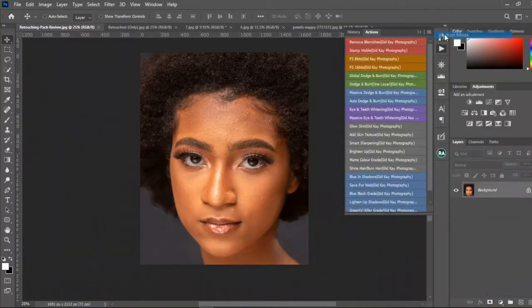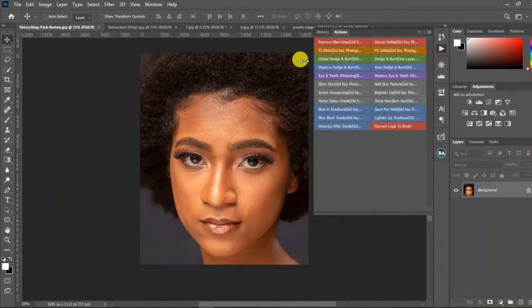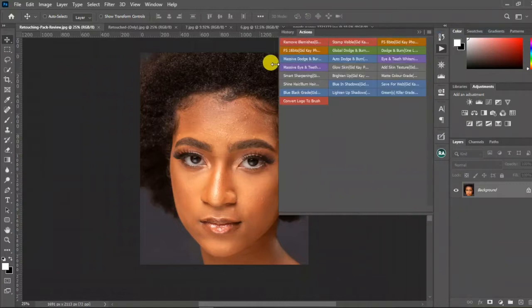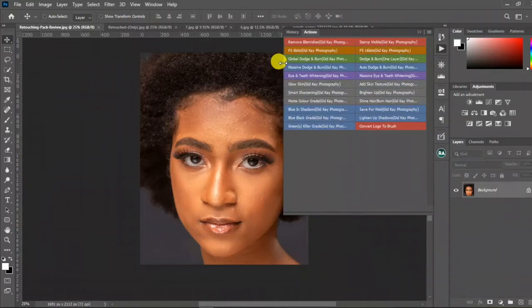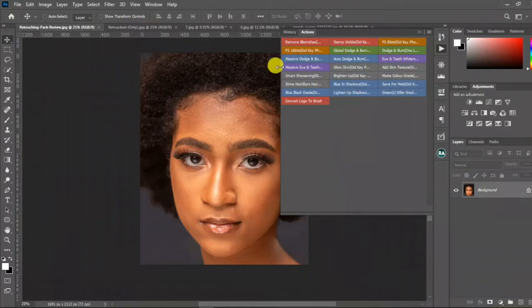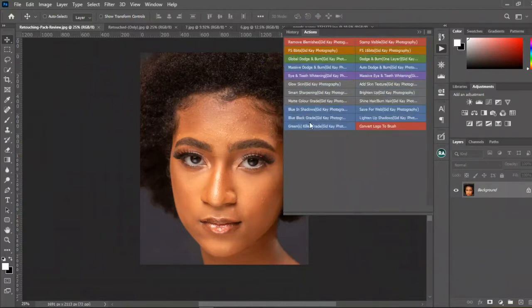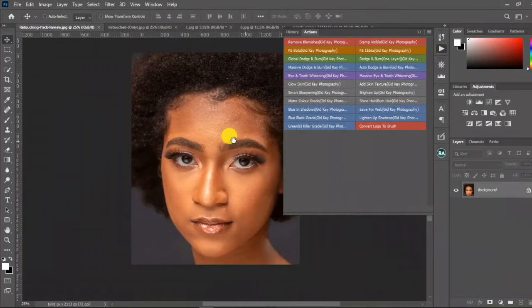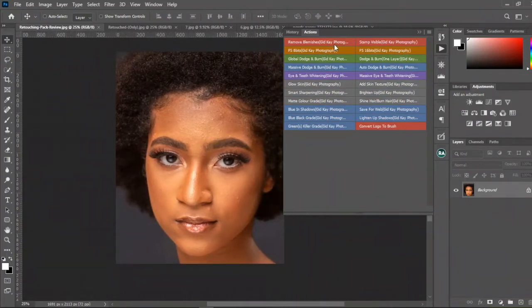And let's select the button mode to see everything here. So let me expand this panel a little so you can see what's going on. Okay, this is good. Okay, so firstly, let's tackle the remove blemishes action.